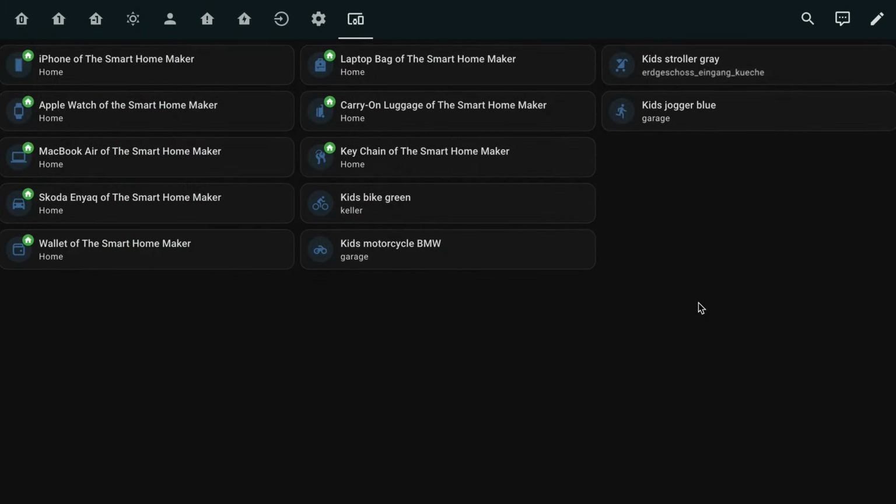And now I have this awesome little dashboard here in Home Assistant that tells me exactly where all of my objects are. I have some of the objects that are coming from the iCloud integration, like my iPhone, my Apple Watch and my MacBook Air. I have the Skoda integration, or actually the Volkswagen integration for my car. And then I have some of the objects coming from the Find My network from Apple, the wallet, the laptop bag, the carry-on luggage and also my keychain.